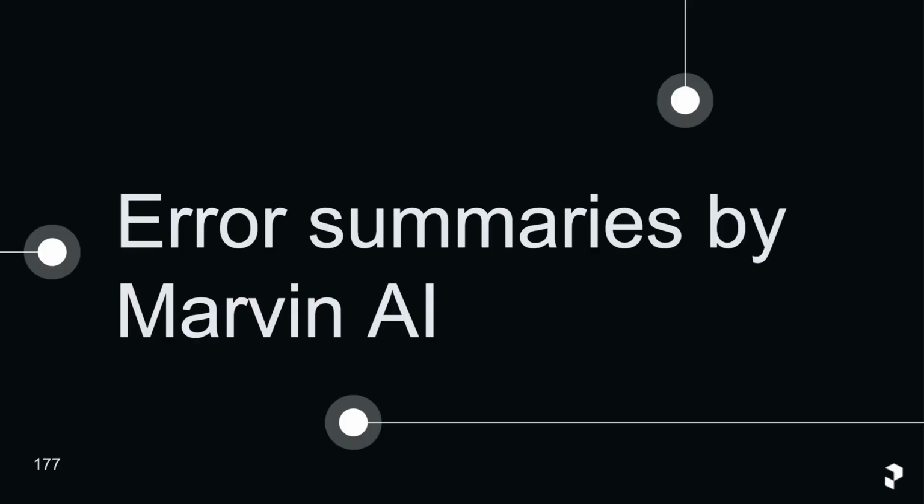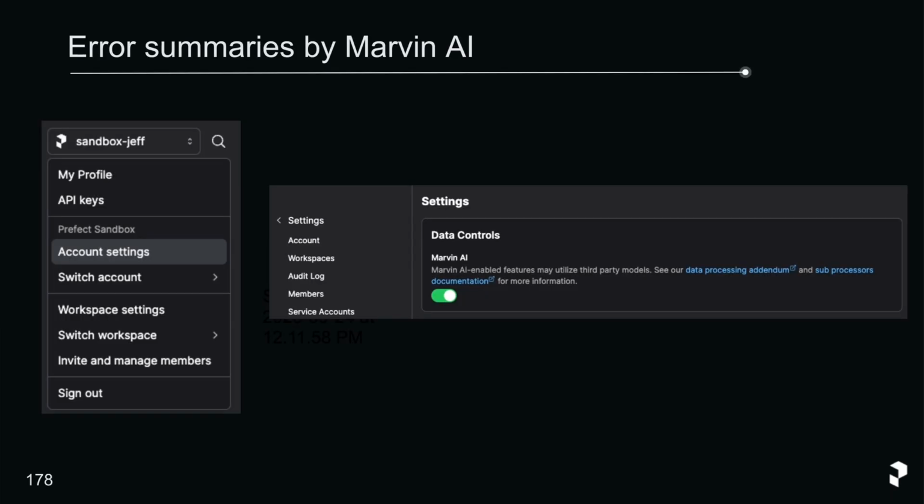Another Prefect Cloud specific feature is error summaries by Marvin AI. This feature is enabled by default. However, if you want to disable it, you can go into your account settings and toggle it off.